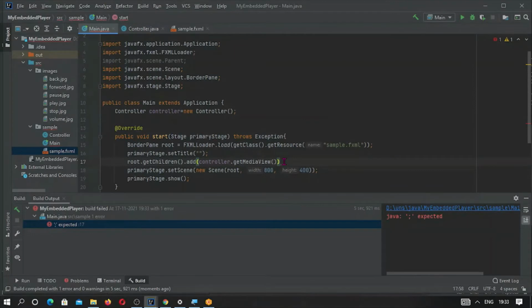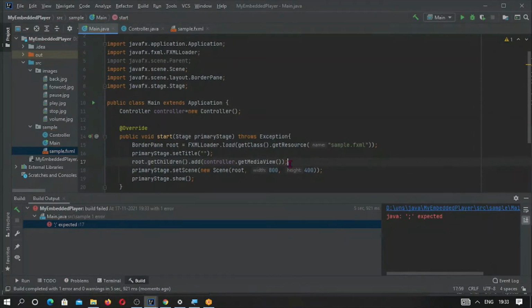Okay, this is simply what it's saying: semicolon. It is simply giving a warning that without a semicolon it is not taken as a statement. So always remember this semicolon is required. This is a syntax error. Without it, it is not taken as a complete statement.